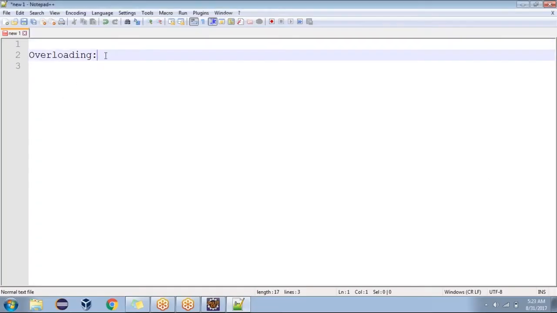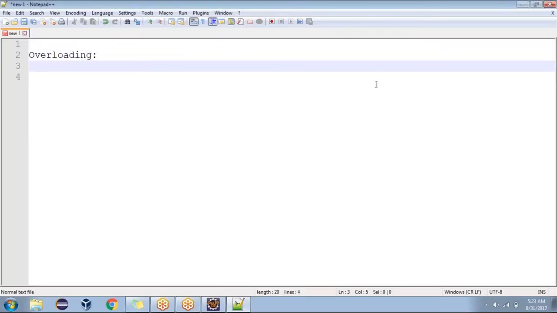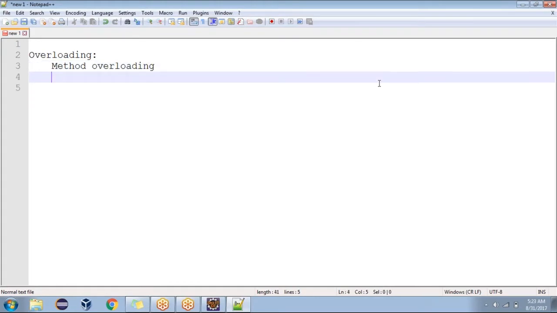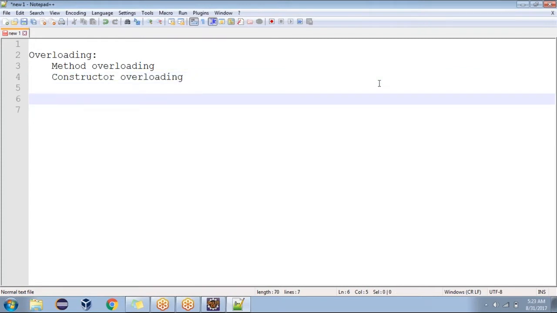Now we discussed overloading. Coming to overloading, there can be two things. One is called method overloading. Second one is called constructor overloading. Now, coming to method overloading.